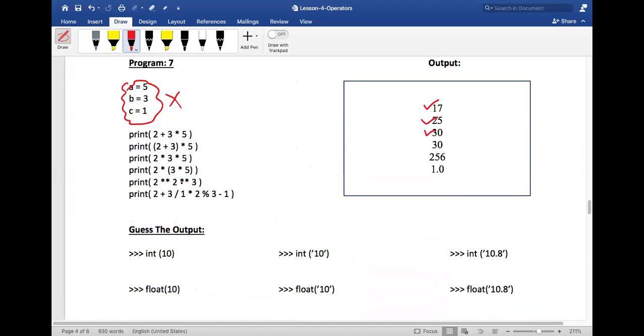So 2 to the power 3 will give you how much? 2 star star 2 to the power 3 is nothing but 2 to the power 8. 2 to the power 8 is how much? 256. Is that clear? No, it is 256.